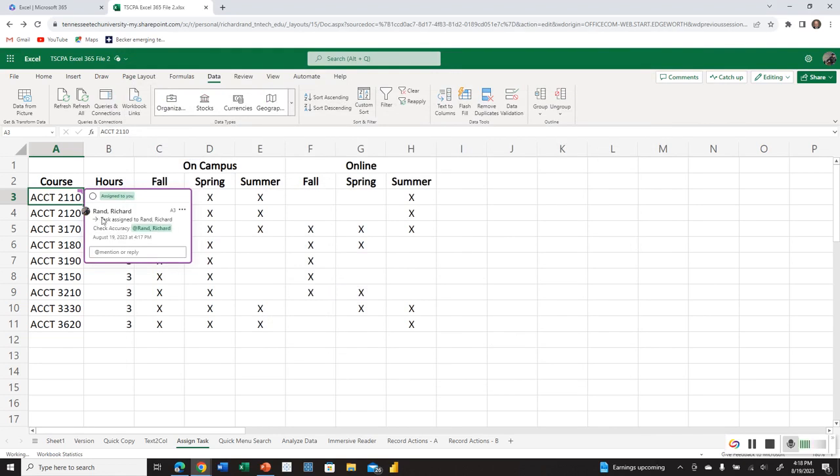So it'll have a whole trail of all the comments between the creator of the file and the people to whom different tasks were assigned, all in this nice audit trail right here, so you can see what's going on, see who did what and when they did it. So it's a real nice, helpful tool.